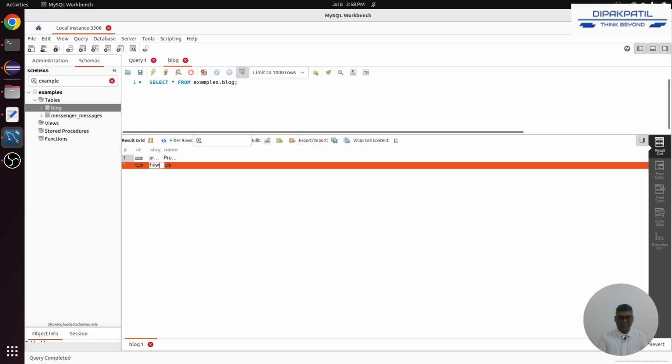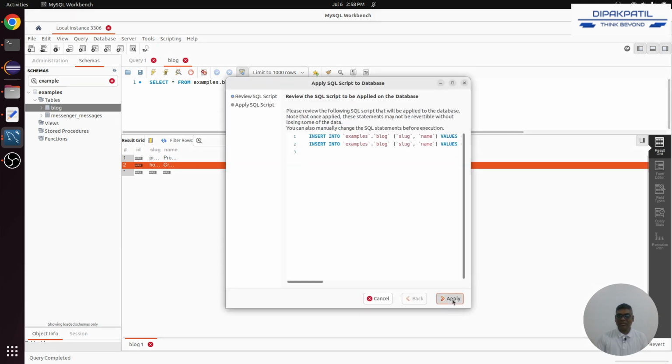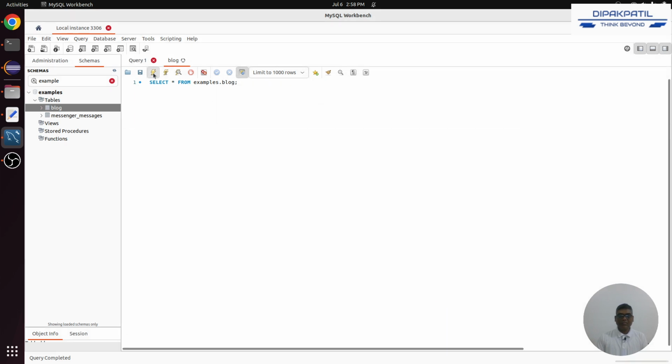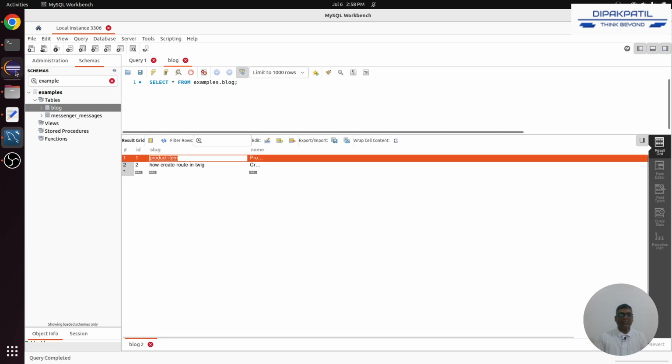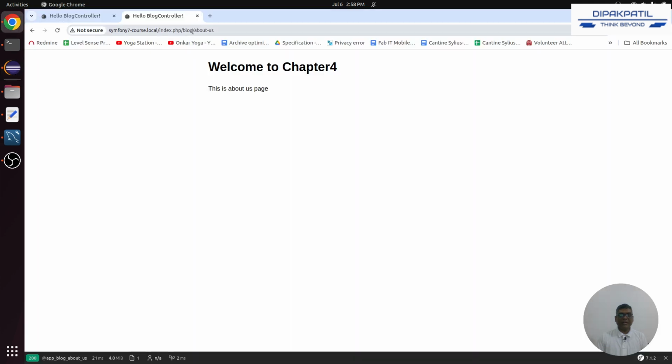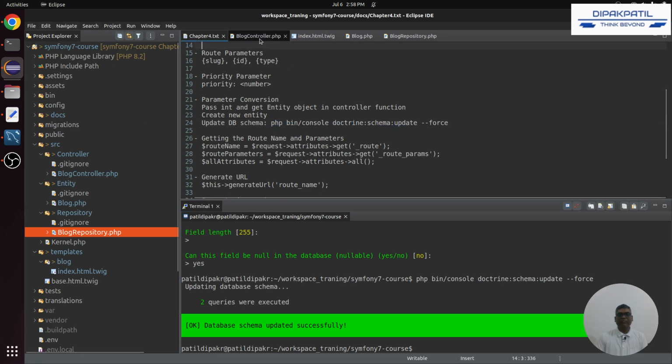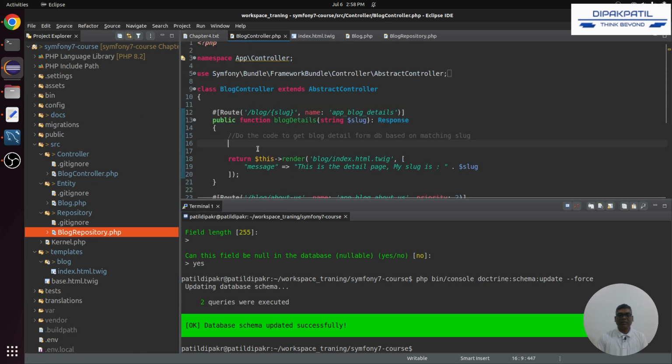Then, how to create a route in Twig. Creating a route in Twig. Okay, so I just enter this simple record. Yeah, so we have a simple record here. So now I want to generate it like that. Okay, so I want to get the blog.